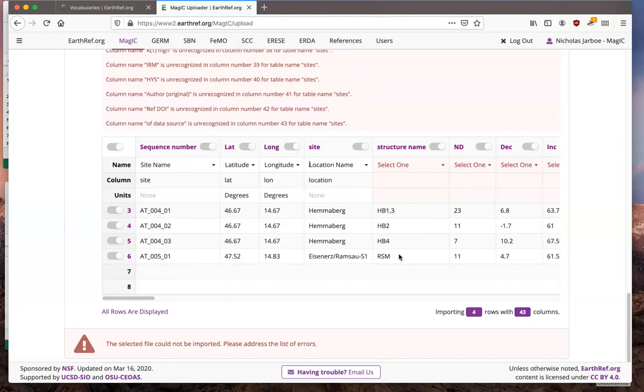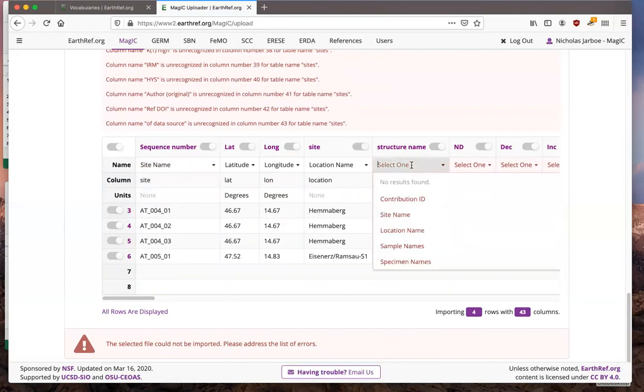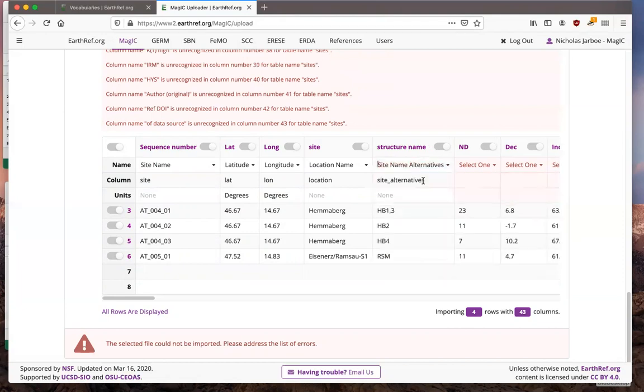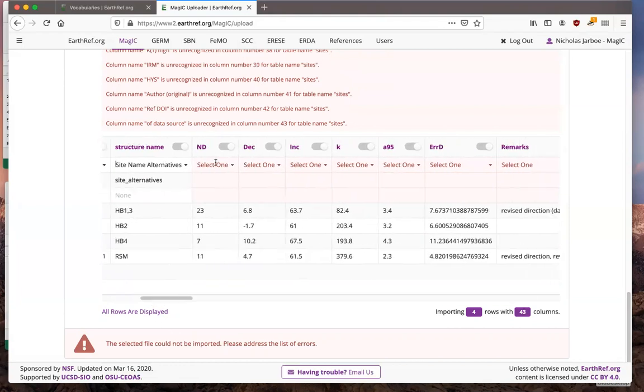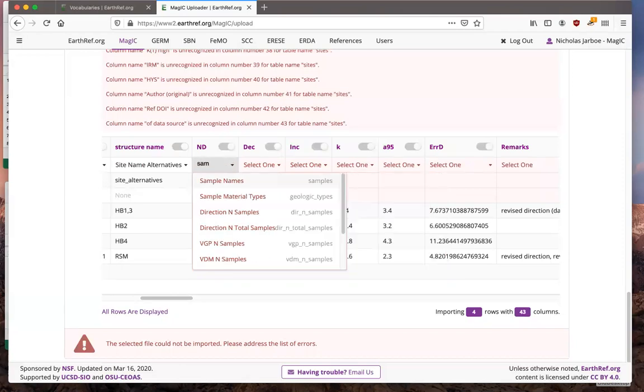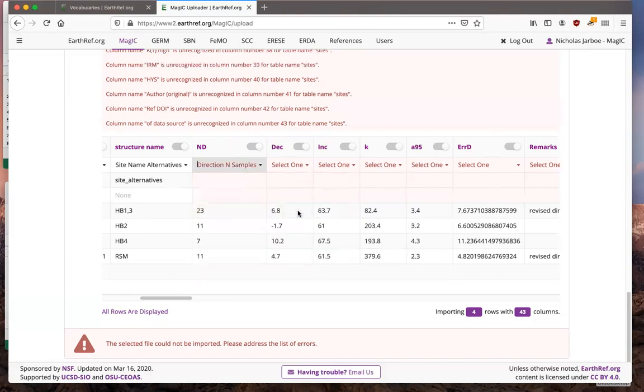A structure name, so do an alternative site name. That's what I'll use for this one. And B is the number of directions or number of samples. So for this it is dir n samples. Dir n total samples is how many you took, and this is how many you use. So this is what we use here.